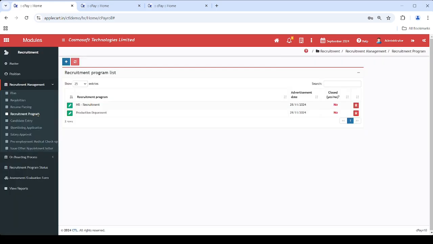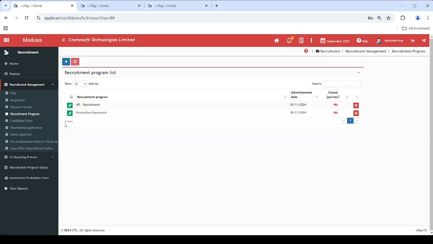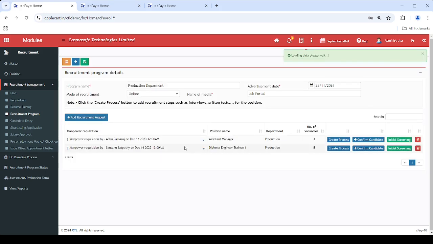To create a recruitment program, select the Recruitment Program option from the menu. A list of all open programs will appear on the screen. Click the plus button to add a new recruitment program and enter the program name, mode of recruitment, and media details. Next, click the Add Recruitment Request button to include the recruitment request in the program. Finally, save the program to complete the process.